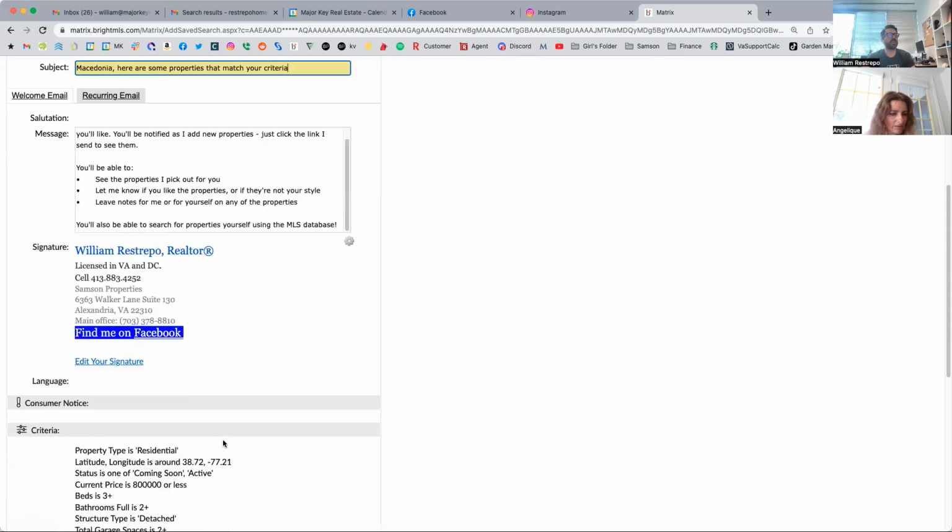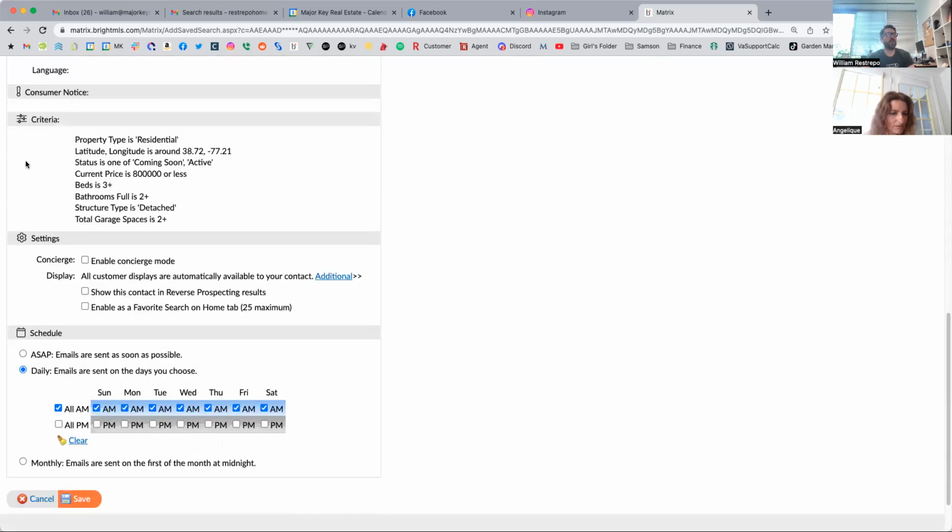This is your signature. And then down below is going to ask you, hey, do you want to do concierge mode? What concierge mode means is that you are going to receive the email and you have to approve the properties. So you get the email before she does, and then you say, yes, send her that property, do not send her that property.